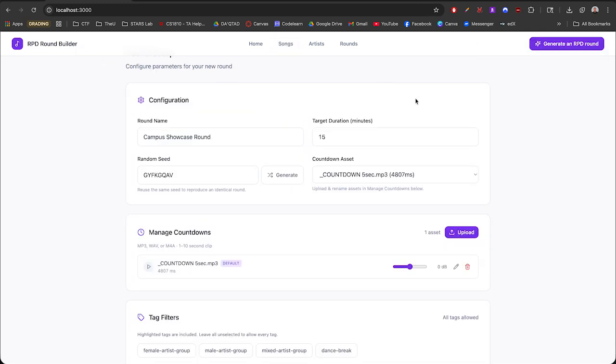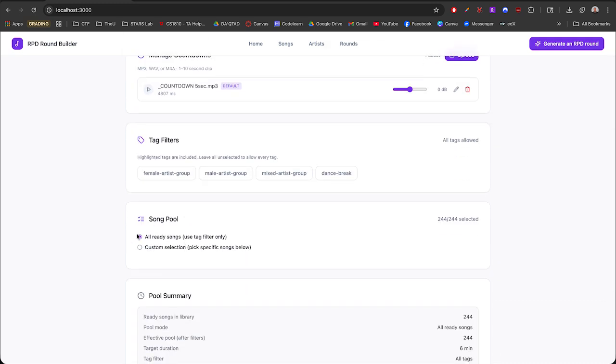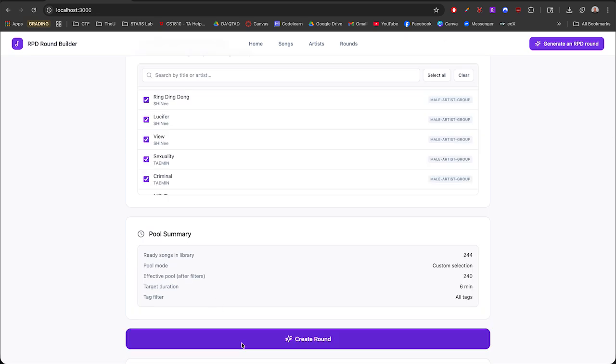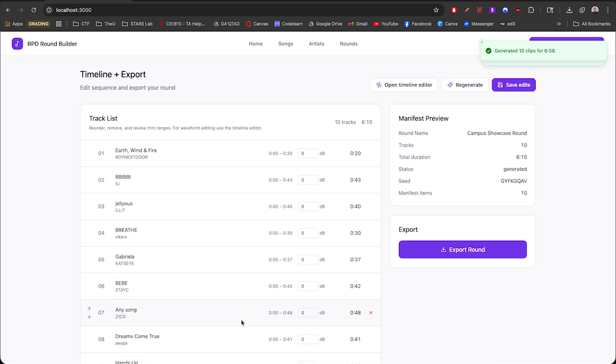On the round setup page, I pick a target duration, let's say 6 minutes, choose a countdown asset, and optionally narrow the pool. I can either let it use every ready song or check specific tracks. Hit Create Round, and the app sequences the chorus clips with countdowns between them, ready to preview.